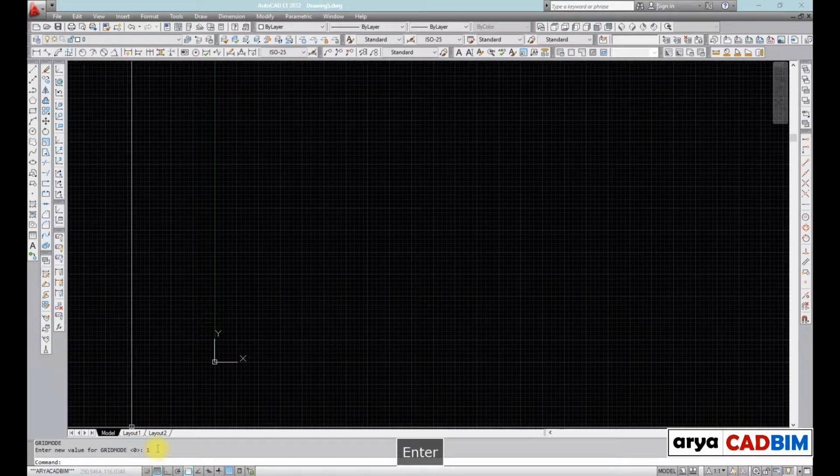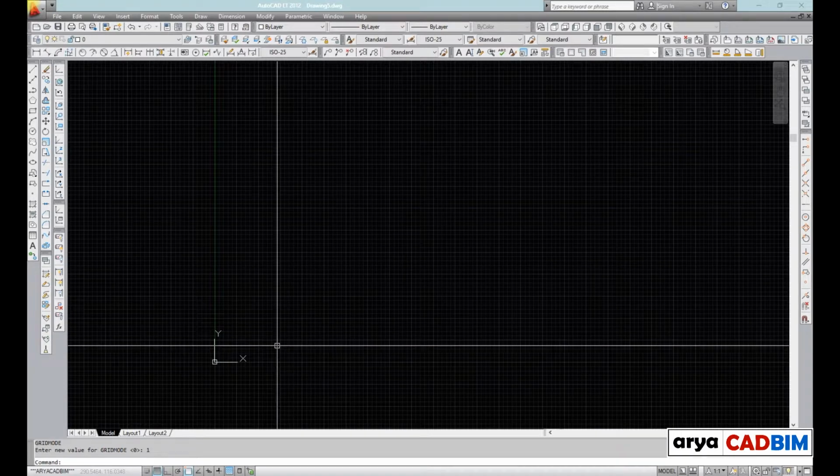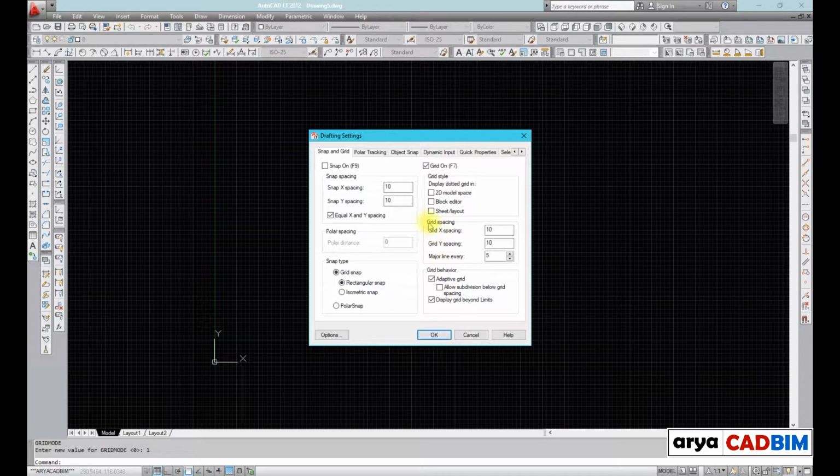Grid properties are subject of another tutorial. So, I won't go into details of grid, but I just want to show the location of the grid properties menu. Go for drafting settings window. Right-click and click Settings. At the first tab, here you have the parameters of the grid system.